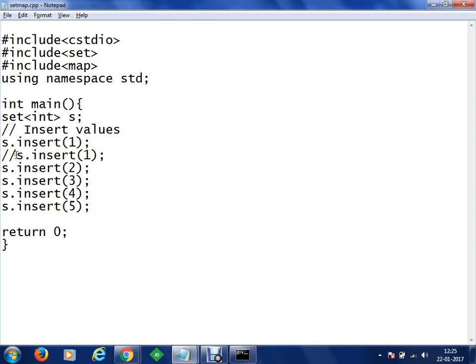Now, so you can insert the values, but the same value will be replaced with the key. Okay.